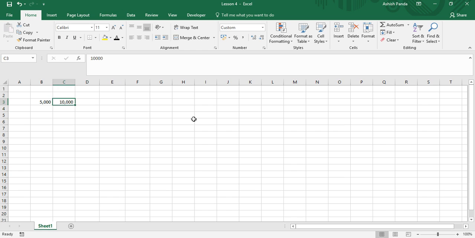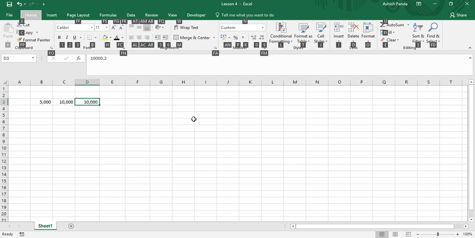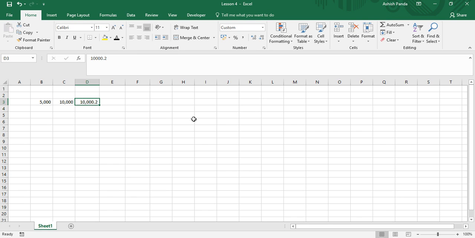Now if you want decimal places too, suppose I type 10,000.2. It shows only 10,000 because I have reduced the number of decimal places to 0. Now if I want to increase it, I press Alt H 0 and there you can see I have that decimal number with me.